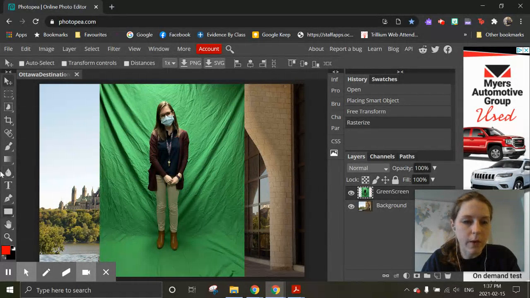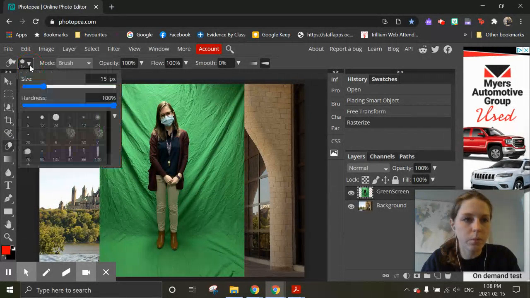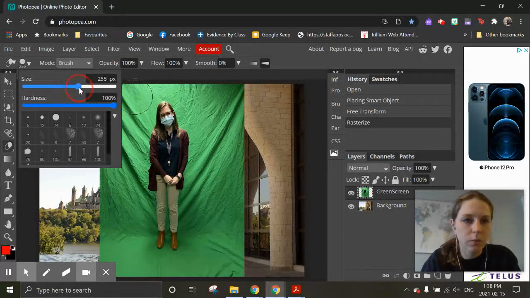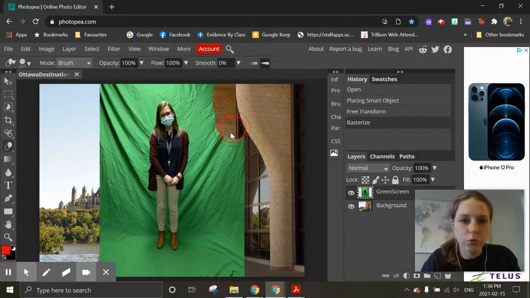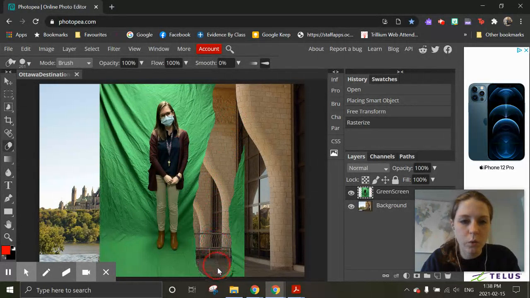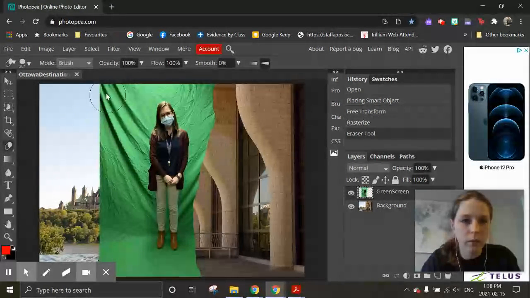Now, some of you will have an eraser tool right in your left-hand toolbar. Mine is hidden behind the brush tool, so I'm going to right-click on the brush tool, and I'm going to click on the eraser tool, and I'm going to make my eraser bigger in size by clicking on this down arrow, and I'm going to raise up the bar to make it bigger. Can even make it bigger than that. And then I'm going to simply click and drag over the green screen that I want to erase.